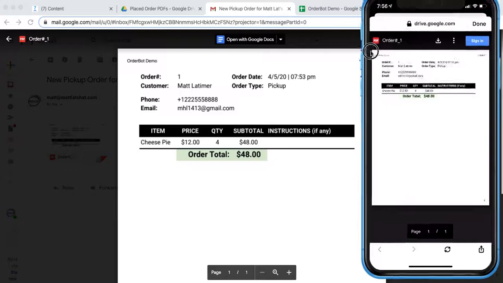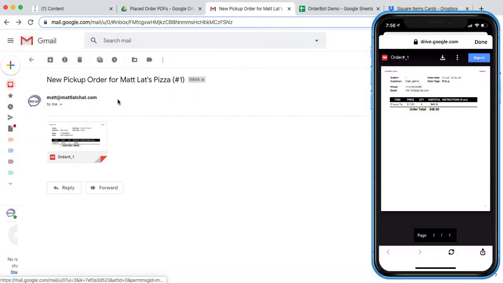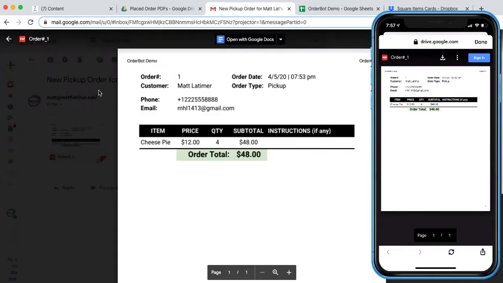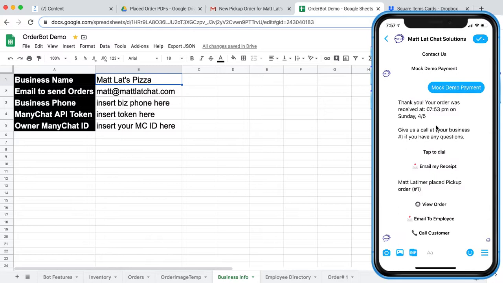Now, if you use email, you can forward this to another employee if you're maybe not at the business location. Say this was a delivery order and your driver was somewhere else, you can forward them the ticket so they know and they have it digitally on their phone. Okay, let's see, so another option in here.